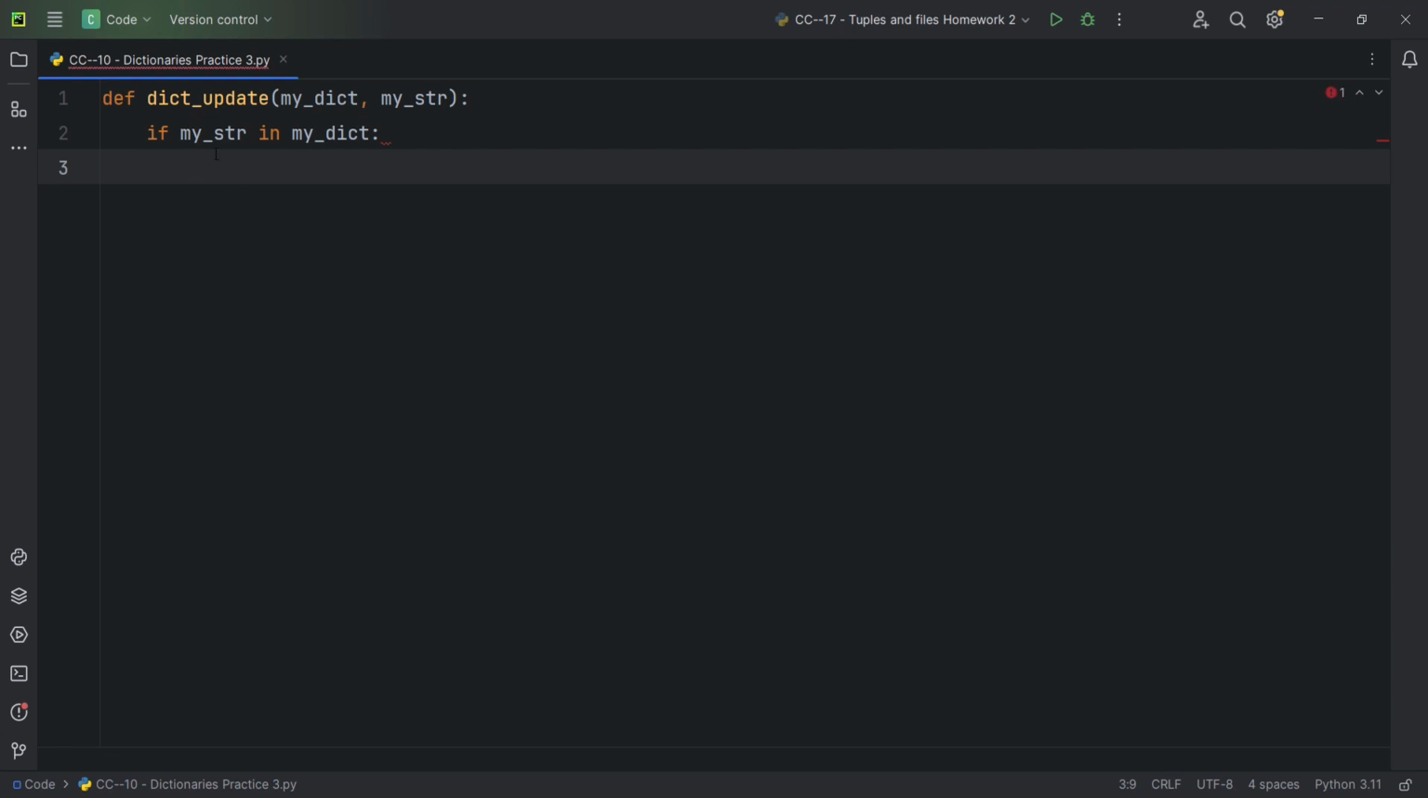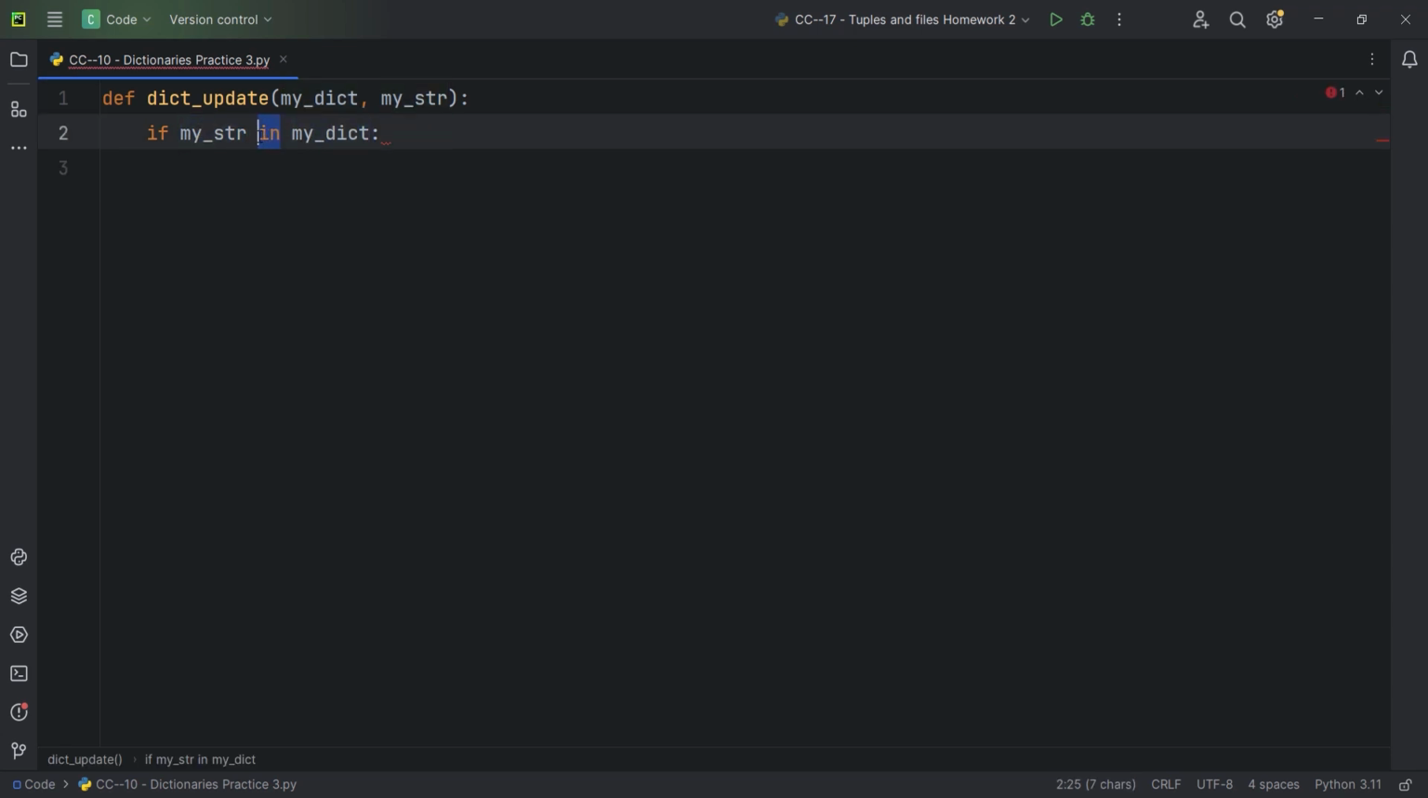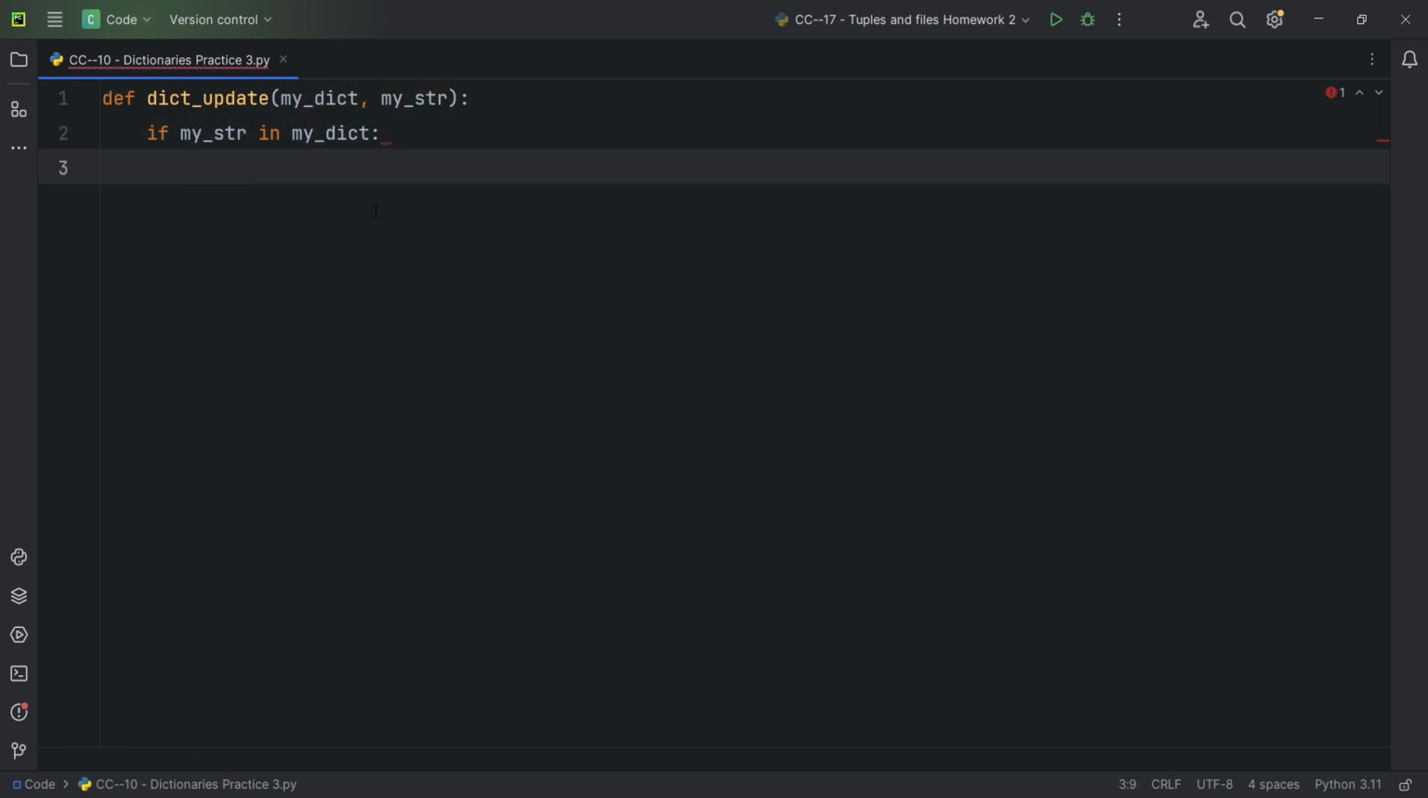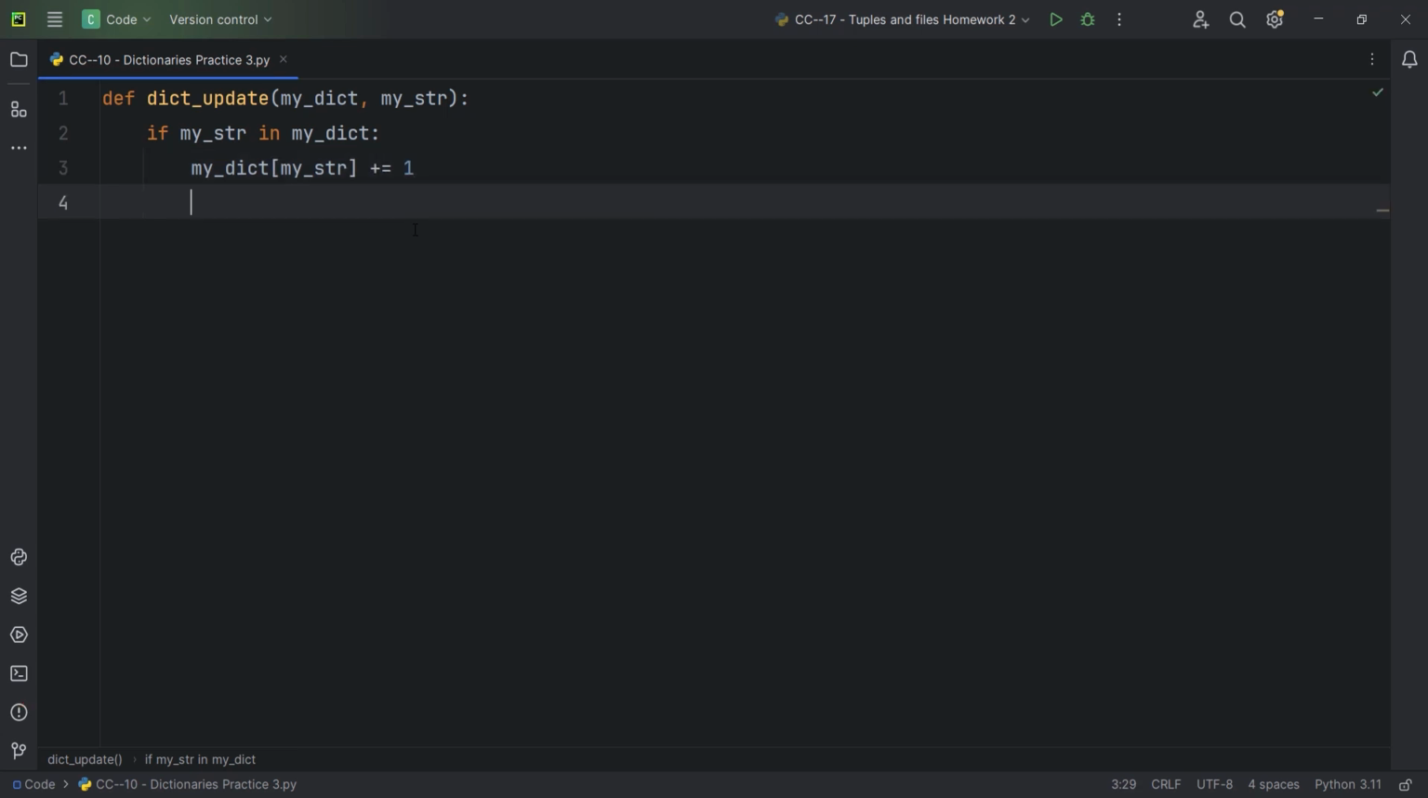And remember, when you use the in syntax on a dictionary, you're actually going through all the keys. That's correct. So I'm checking if my string is in my dictionary. And if it is, I'm going to my dictionary at my string, because we know that we can use the string to access the value in my dictionary using these square brackets. And we said that we want to add 1 to it, so we can do plus equals 1. And this indeed works.